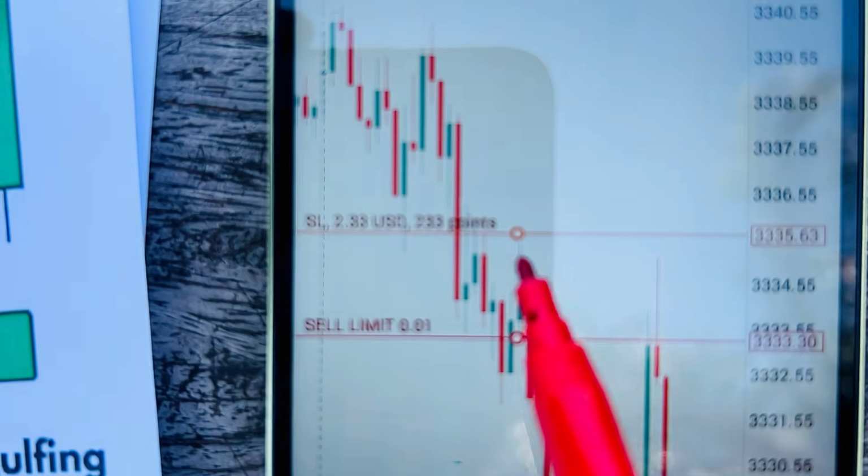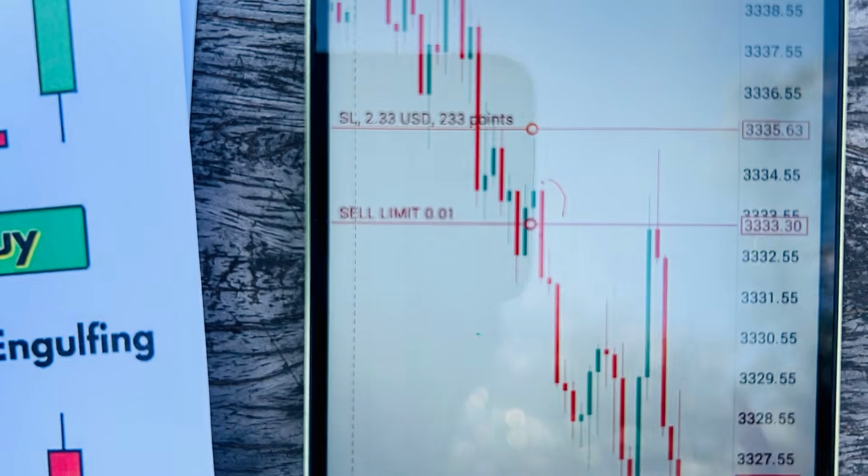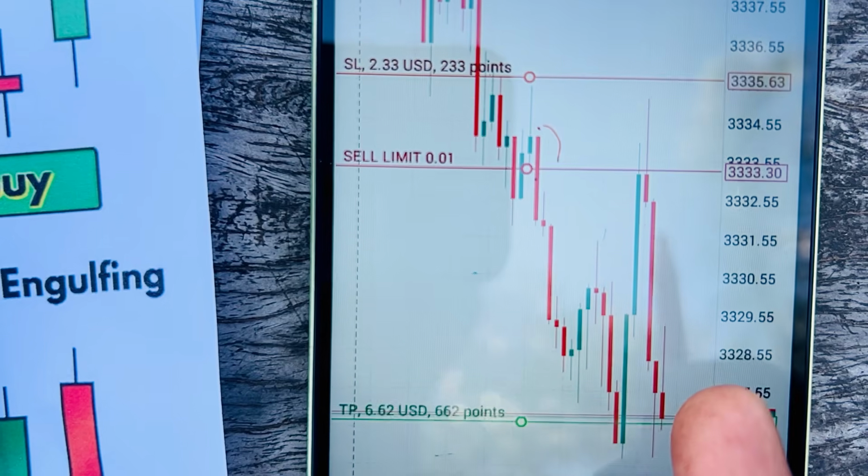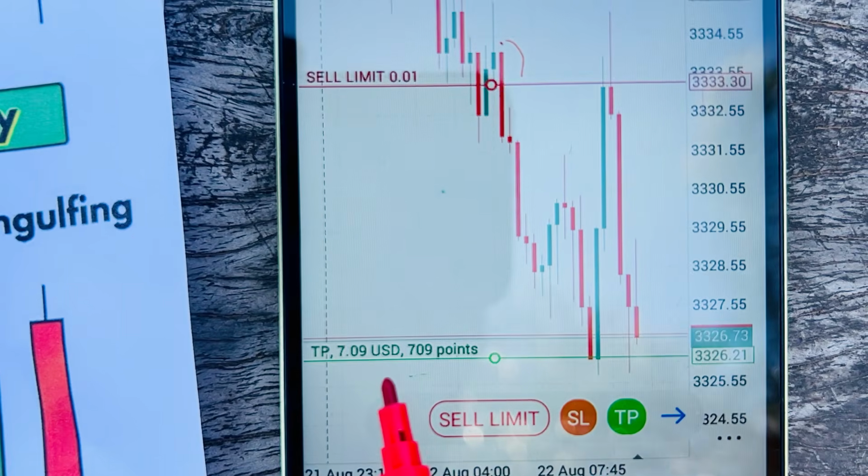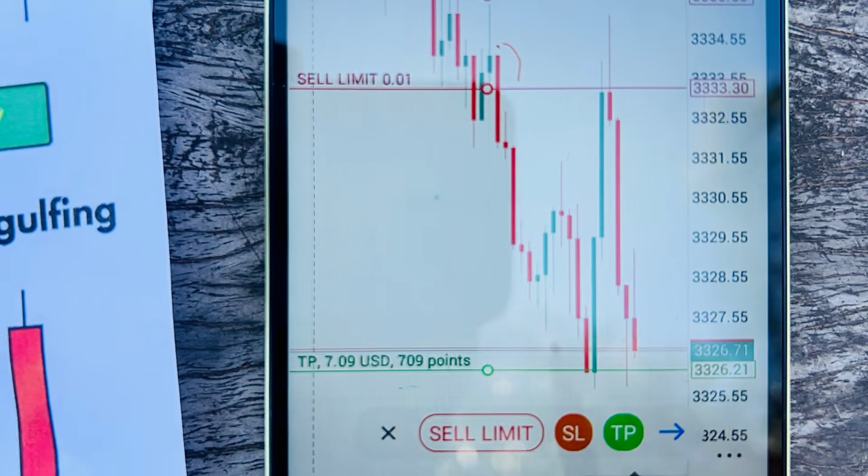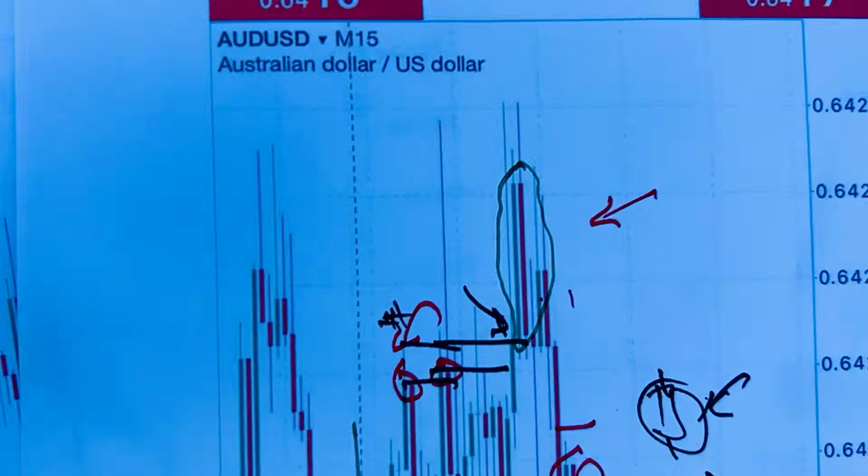$2.33. That's the risk that we are taking there. Because of what? Because of this engulfing here. Now TP is here. Take profit is here. Now we're getting to the risk management when we do the analysis.